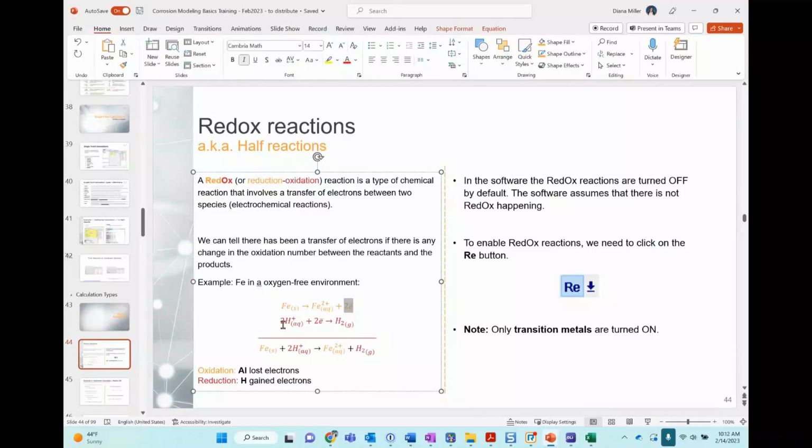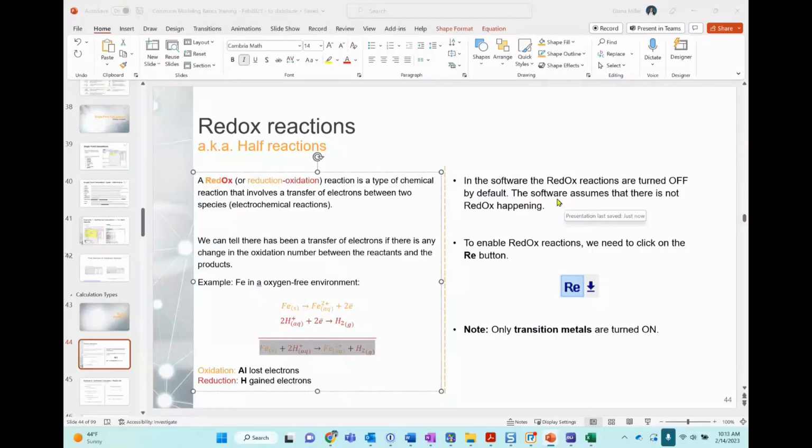So this H+ from solution goes from +1 and makes hydrogen bubbles to produce hydrogen 0, which means that we are reducing the charge of this H+, and we have gained electrons in this reaction. So this is the net reaction that is happening, and this is what we probably are expecting to see in our calculation if we turn on the redox reaction. And how do we do that? We simply go to the menu bar, to the tools bar, and turn on the redox reaction.